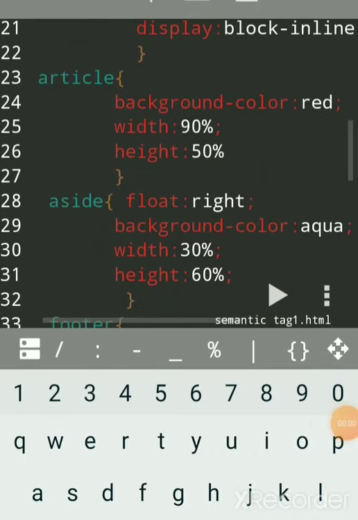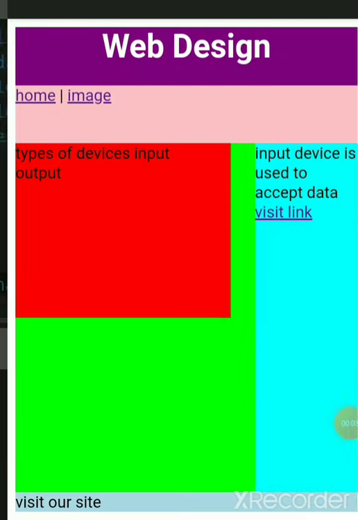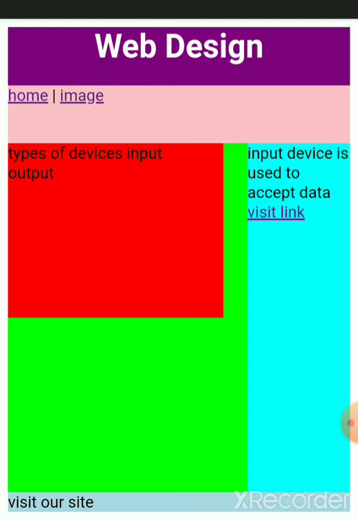I will see what semantic tags are. So this way your output will display. You can design in more ways.